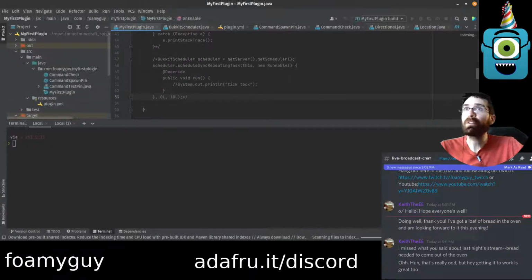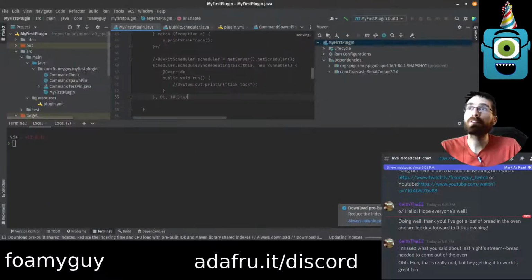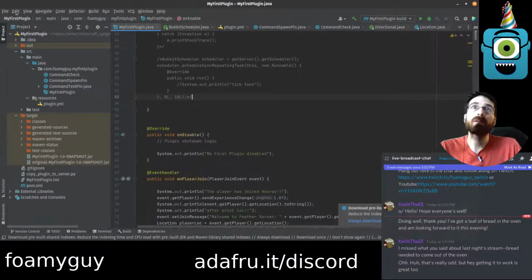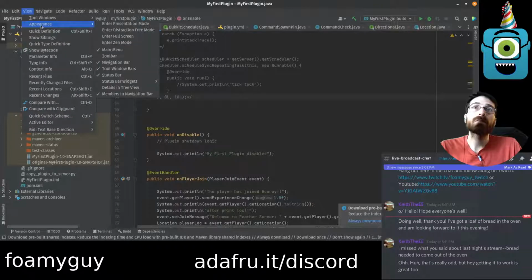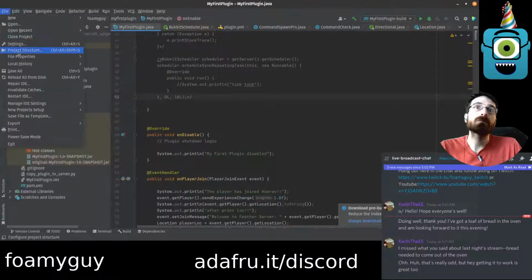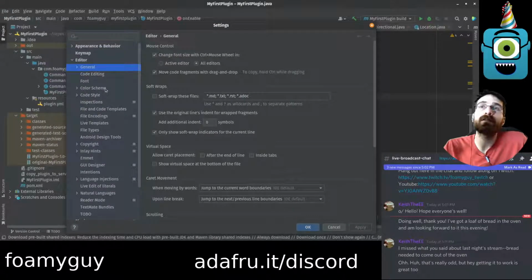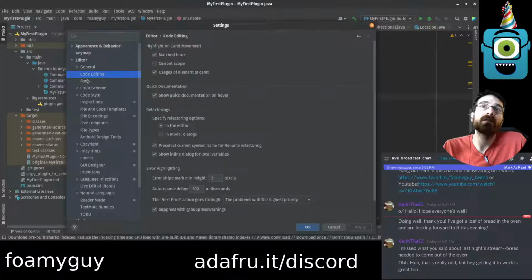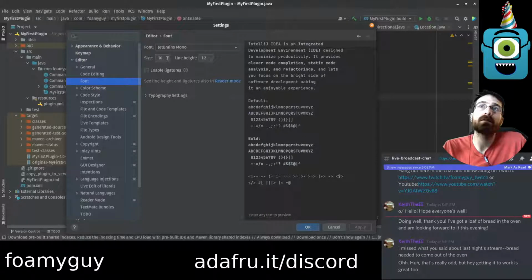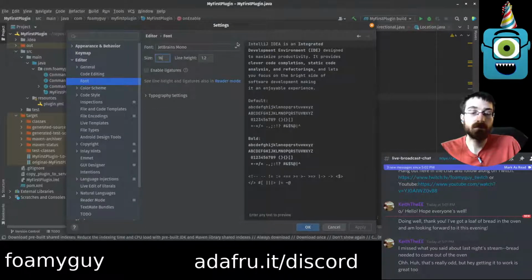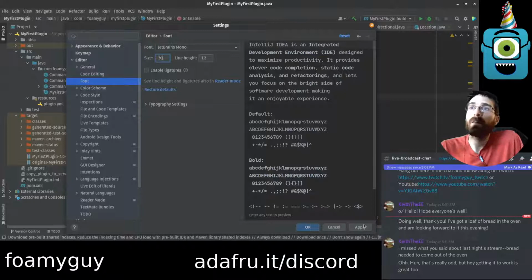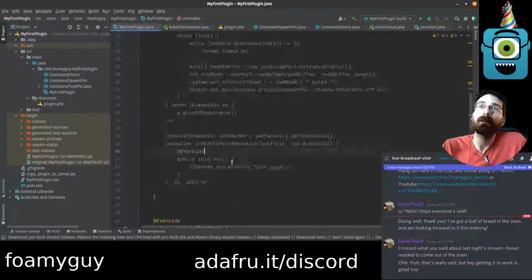I do think this is kind of small though. I feel like my other editors are bigger. I wish there was like an IntelliJ or JetBrains master config where I could have one config and that would be the default for all of them. Okay, that's better.